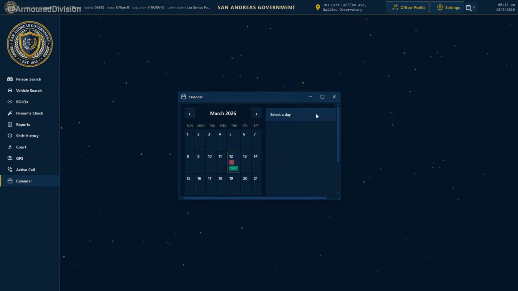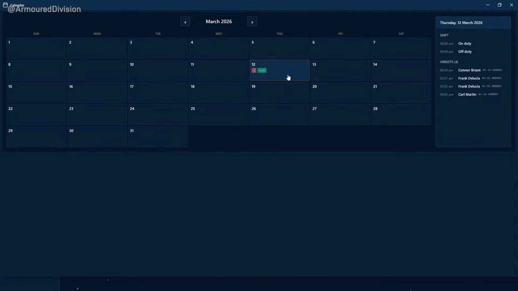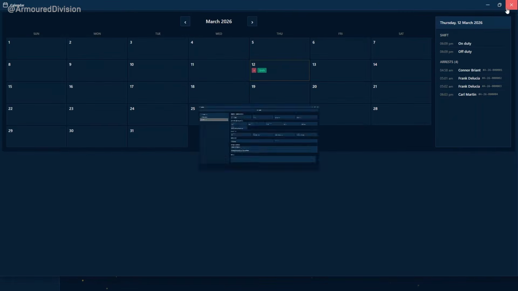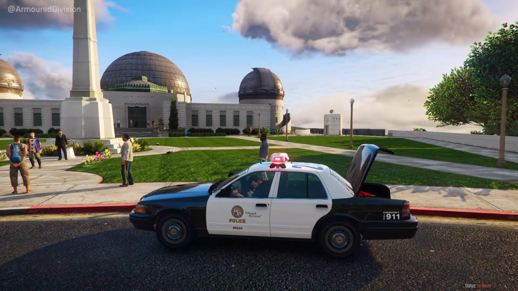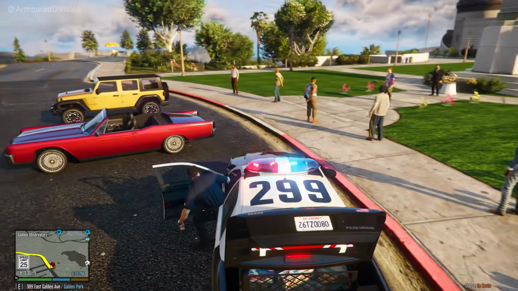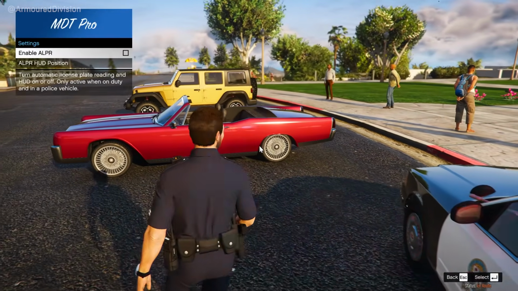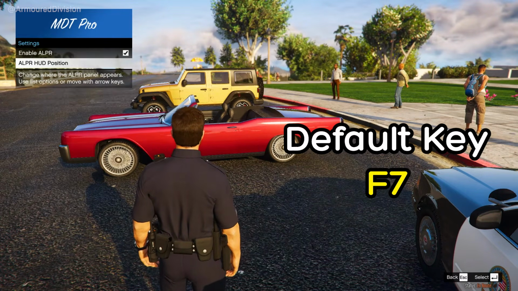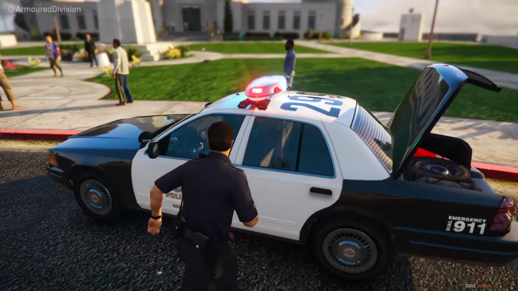We have a calendar here too. You can see all your shifts and all the arrests. Carl Martin, we just arrested him. Right here is the report. So these were the basics, and there's something else too. There's an inbuilt ALPR system too. I don't know how this is supposed to work.